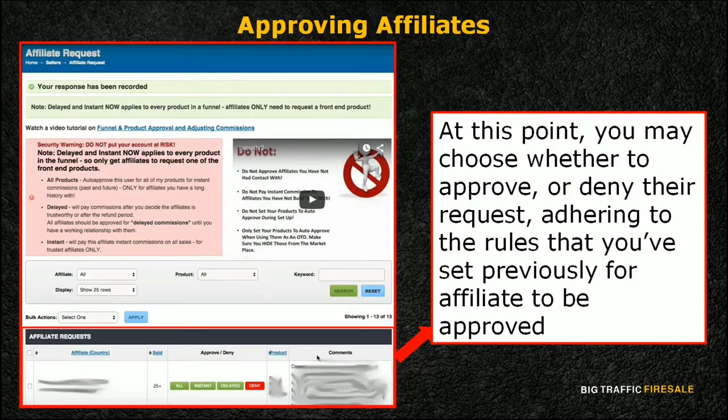Now you want to look at this list of affiliates by clicking on the Sellers tab. In it, go to Affiliate Options and click Affiliate Requests. You won't be able to see any list of affiliates if you haven't posted any products, but if you do, you'll see them under Affiliate Requests. This table will show you the number of products they've sold, the option to approve or deny their request, the name of product that they've chosen to become an affiliate of, and a brief comment about themselves. At this point, you may choose whether to approve or deny their request, adhering to the rules that you've set previously for affiliate to be approved.